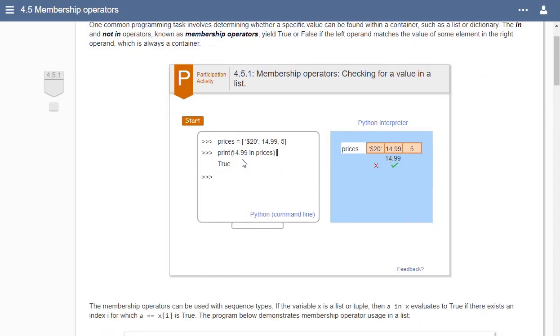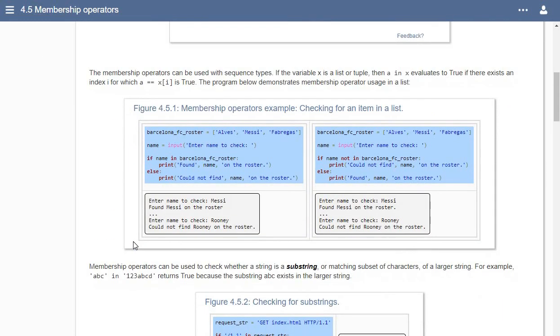If it didn't find it, if it would have been $13.99, it wouldn't have been here, so it would have been false, so it wouldn't have printed it. So it's very interesting. You may have some uses for that. It's one of those things it's not as widely used as some of the other concepts that we've been covering, but it's nice to have the ability to use it if you need it.